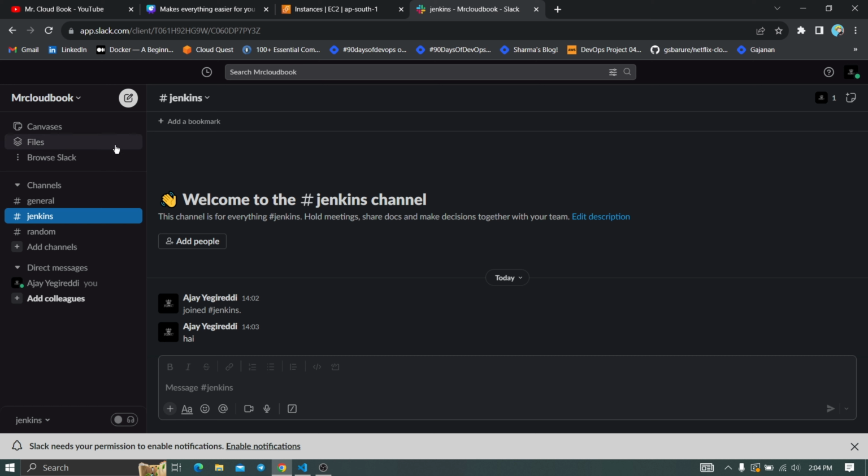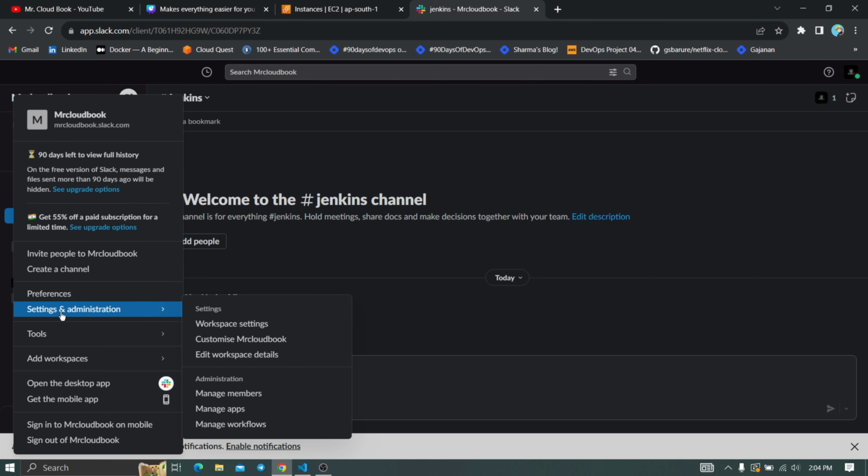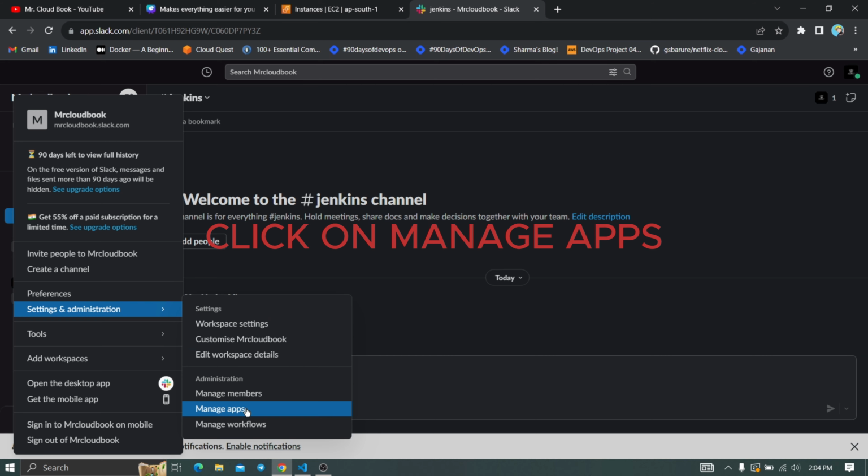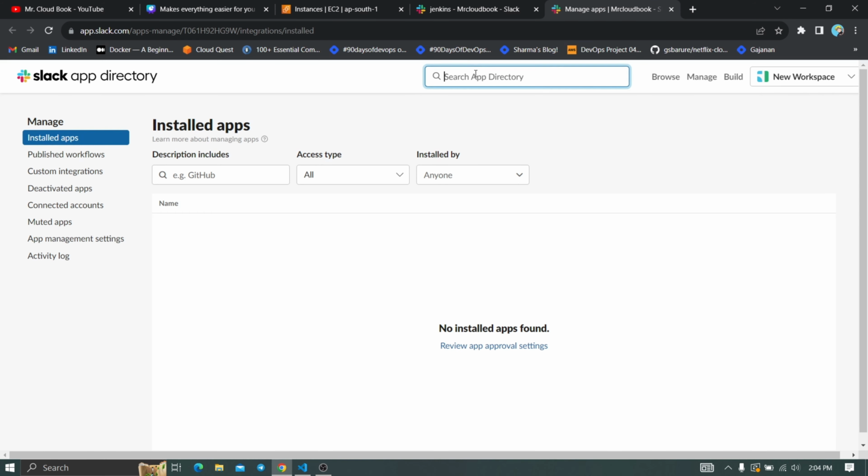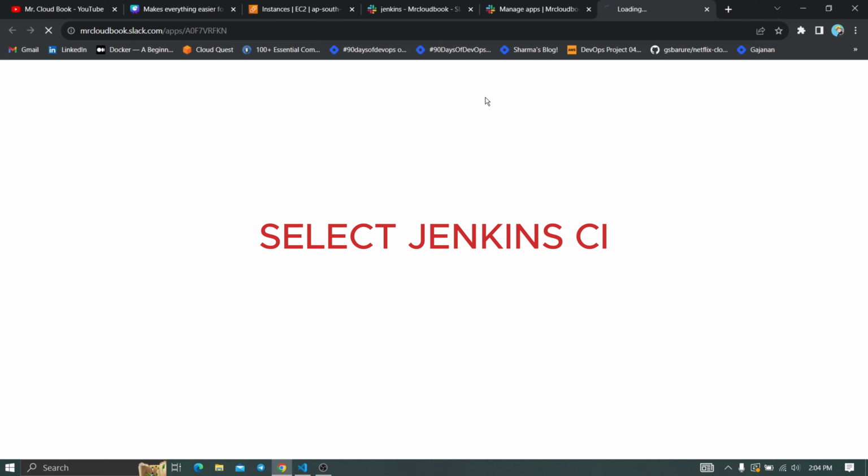So you have to click on your name here, Mr. Cloudbook, whatever the name is here. You have to click over there, click on settings and administration, and go to manage apps here. Then you have to search for Jenkins CI on the top. So this is the Jenkins CI.